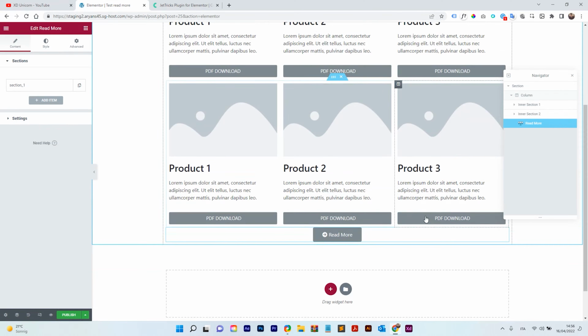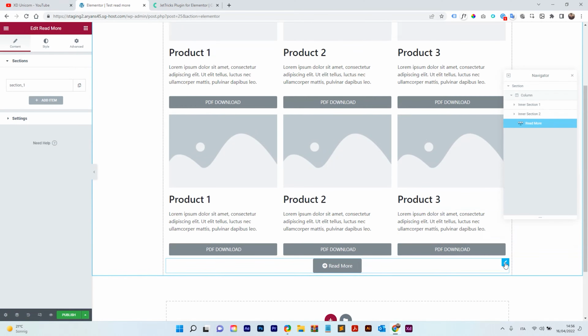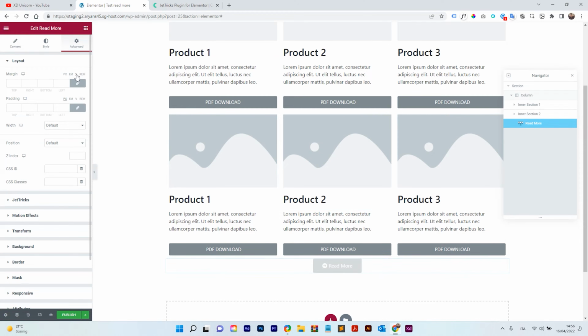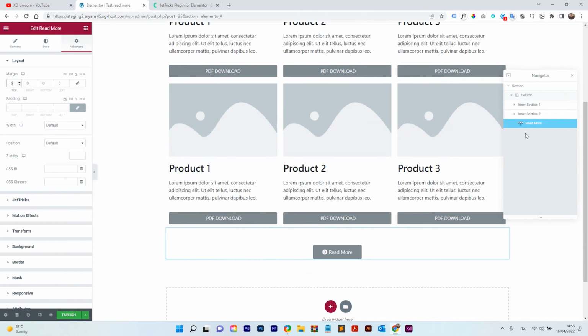So let me add some spacing to this. By clicking on the button, advanced, and percentage here, unlock this, and I can add some space to the top so I can see it better. Oops, that's too much. I will add a 5. And then, as you can see on the right, we have the read more button, right?